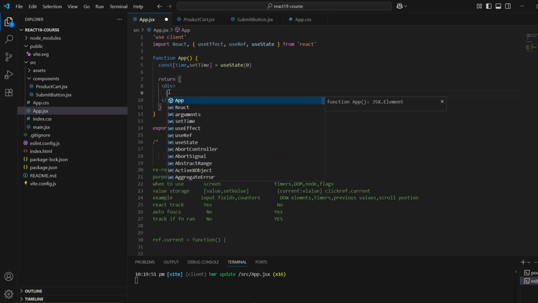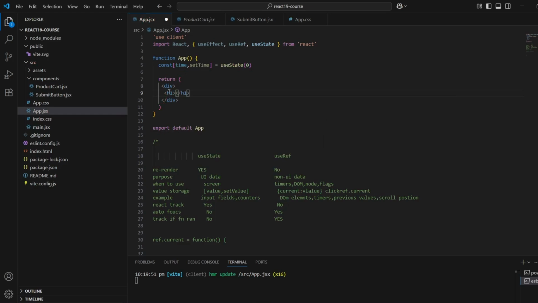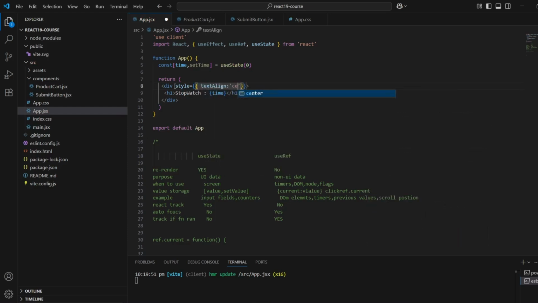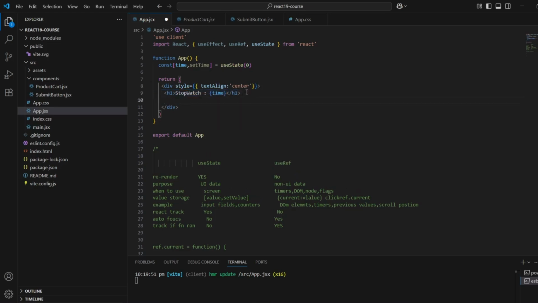So here, in an h1 tag, I'll show a stopwatch heading with whatever the time value is. And let me also add one more style here so that everything is in the center: text-align center. Okay, so now we are showing the time.